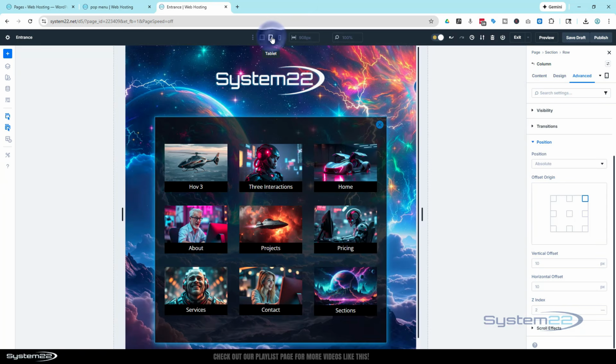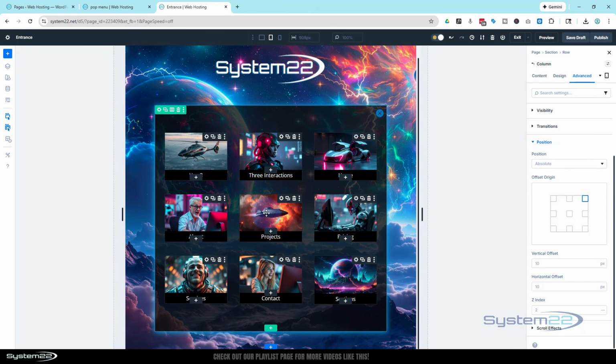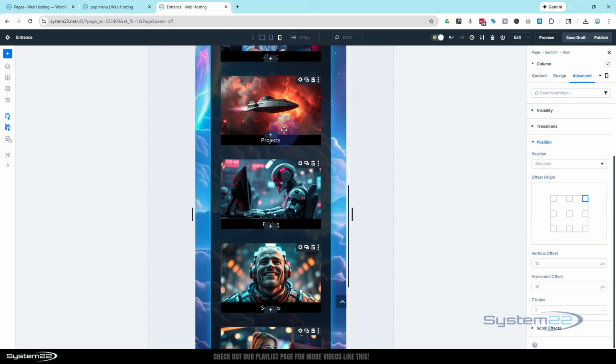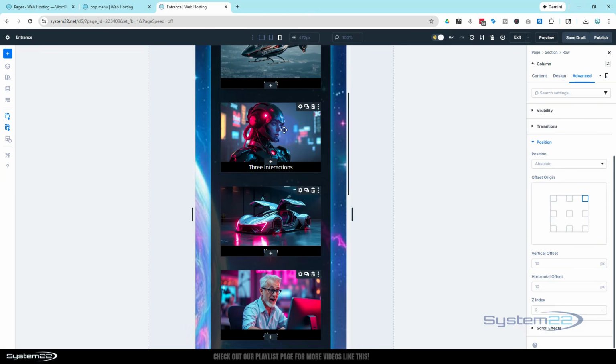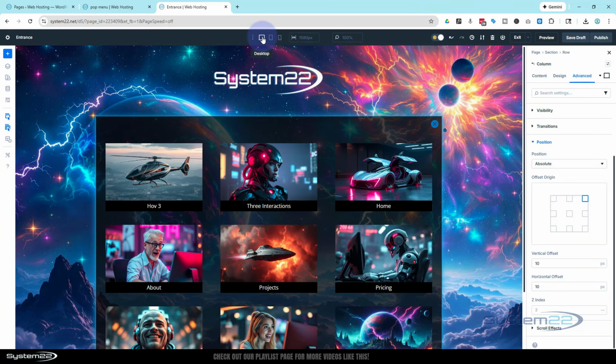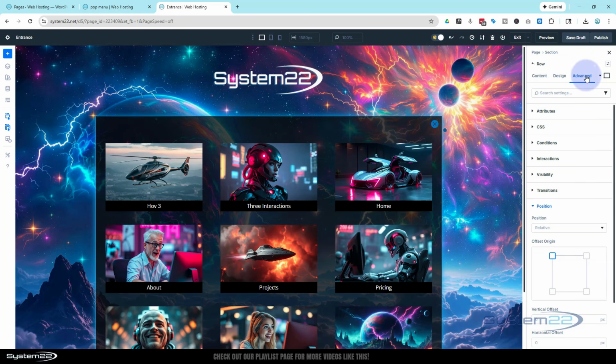Let's take a look at it on tablet. That's fine too. It's very readable and they can get to everything. On mobile, stacking on top, that's perfect. Great. Well, let's go back to desktop now. And like I say, we don't want to see this thing at all. But when it pops up, I want to make sure that it pops up right in the middle of our screen here. So I'm going to make sure I'm sitting on the row by clicking on the green tab here.